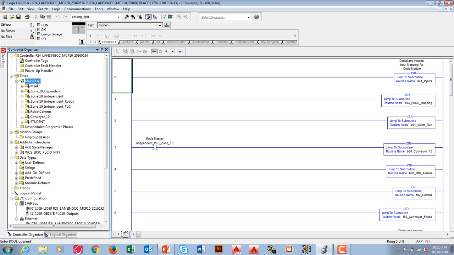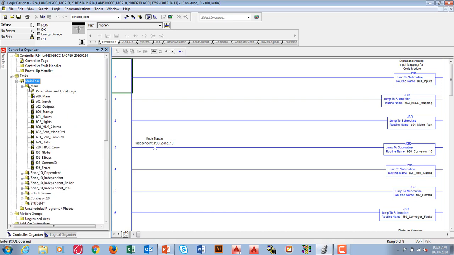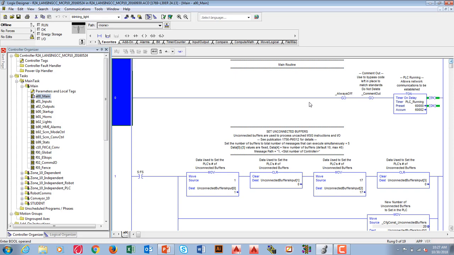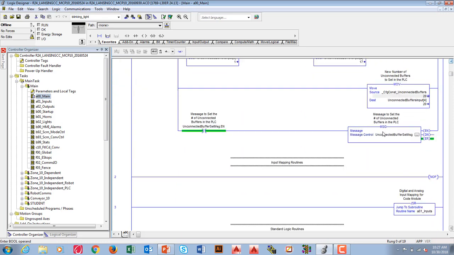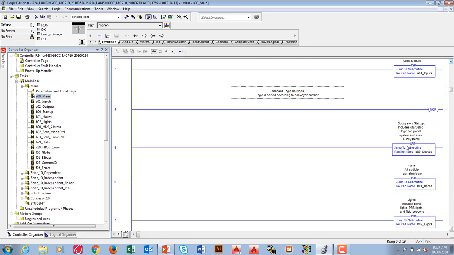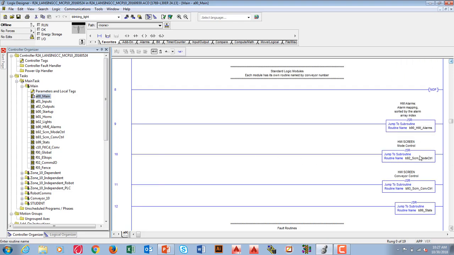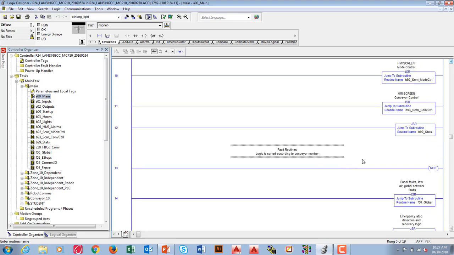The main task is what is continuously scheduled. If I go into the main here, this main program is continuously scheduled, so it's going to run this first. If I look into this main, you're going to see some housekeeping up here, but really what's in this main is a lot of unconditional call subroutines. This calls this subroutine, this calls this subroutine, and so on. There are 12 or 14 unconditional calls of subroutines in here.